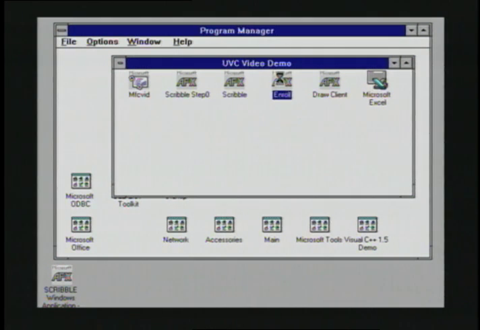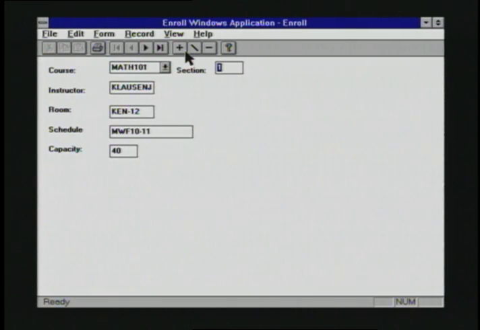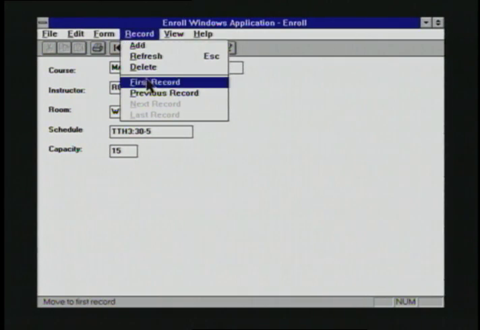Let me run a more complicated case of where we use DDX and our database classes to build a more sophisticated front end. This is another one of our MFC sample applications we provide in tutorial form. It's called the Enroll sample. And this particular example is a student registration little database stored in a Microsoft Access file. The user interface to Enroll is very simple. You can see here it is a form. You can see the fields of the form, and you can scroll through the database records by using the toolbar or using the menu items.